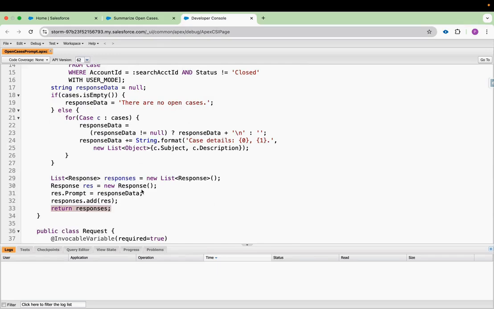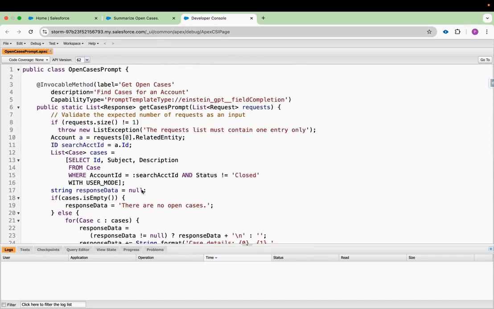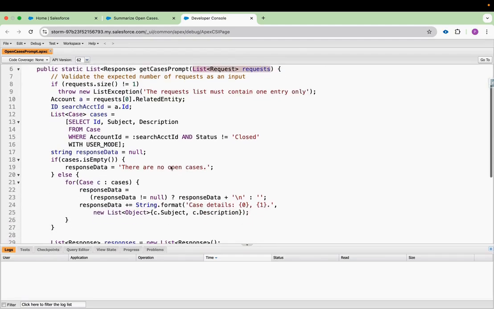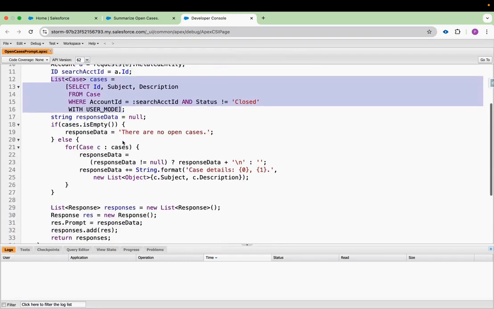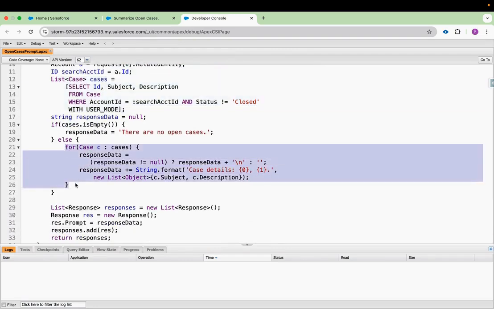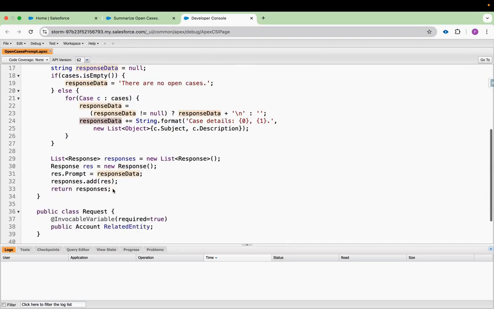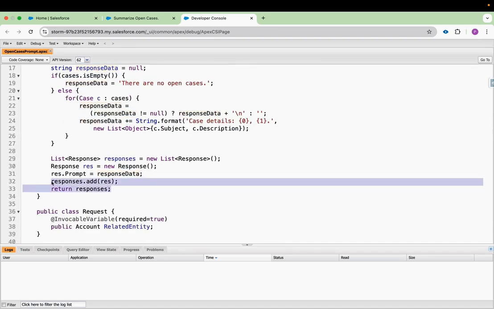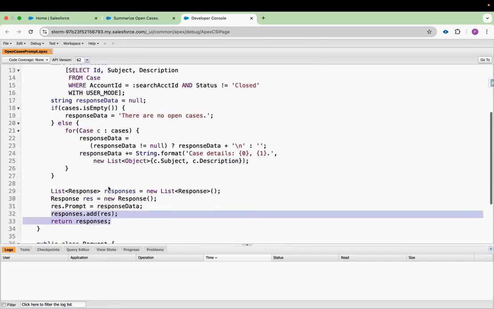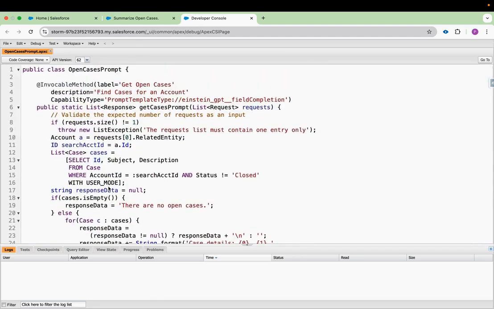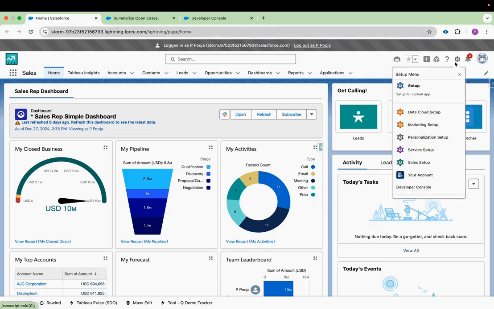So this way we are getting the account details from our prompt template, and we are passing it as an input parameter to this invocable method. Next, we are querying all the open cases for that account, and we are checking if there are any open cases existing. Then we are appending all the case details to our response data, and finally we are returning the response data as a list of response back to our prompt template. Now that our Apex class is done, let's see how we can use it in our field generation prompt template.